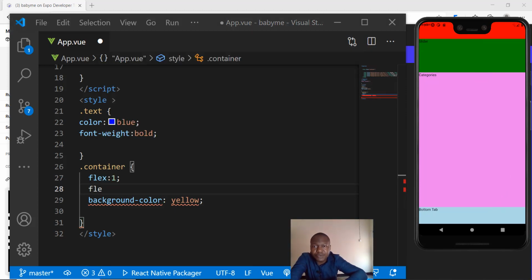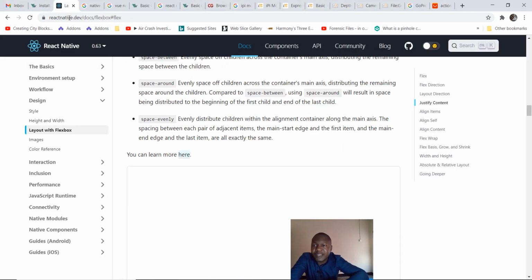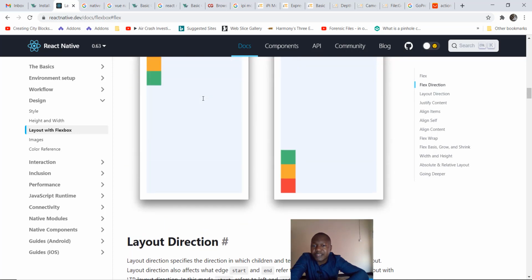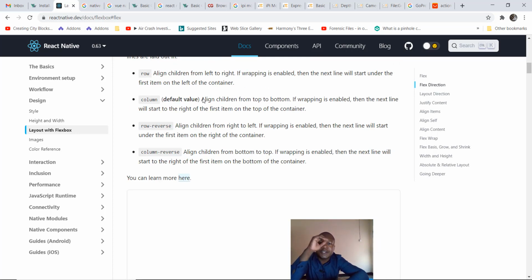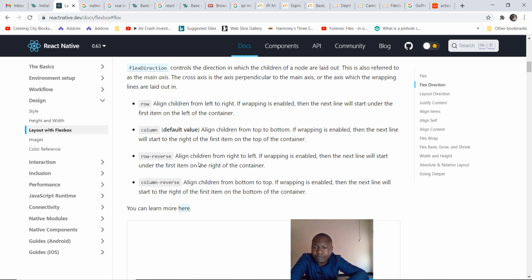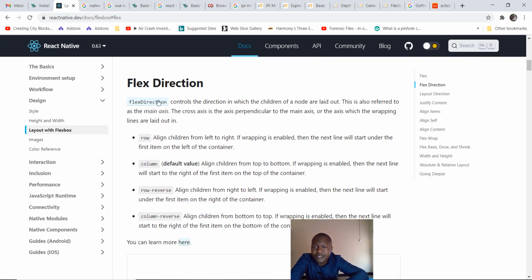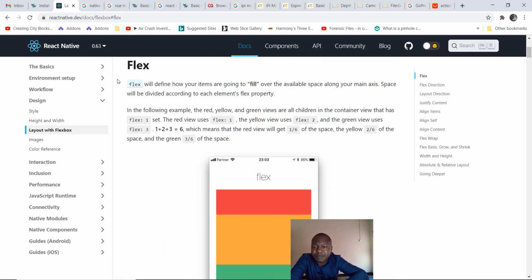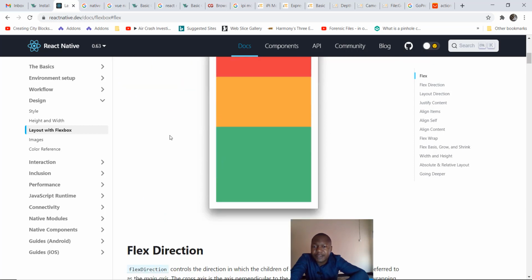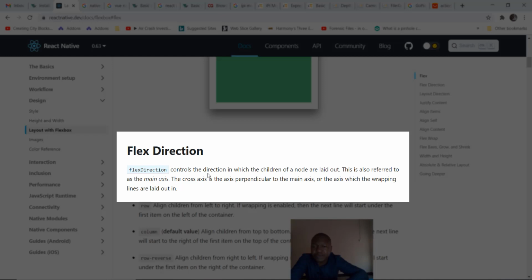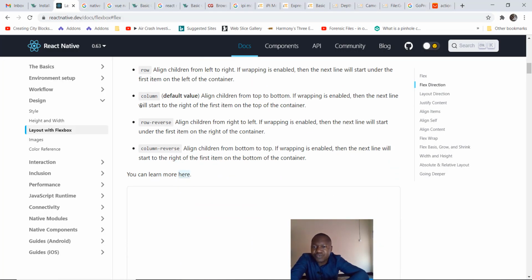Now, before that, let me take you to how I get to know these things. For example, this is the React Native documents, and you can see flex. So you can read about flex in detail, and then there is this option here. So this is flex direction. This is the flex by default. Flex direction controls the direction where the children of the node are laid out, also referred to as the main axis. All right, so it has row, column, row reverse, column reverse. We're going to look at that.